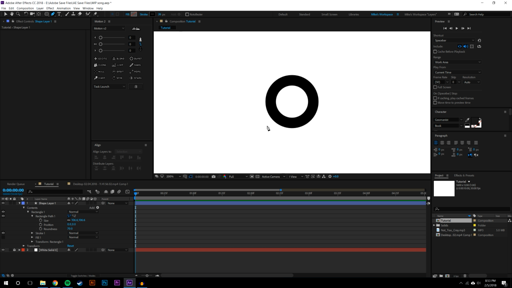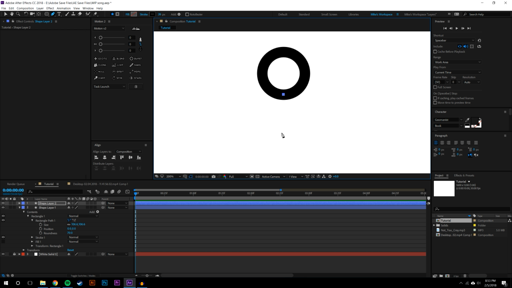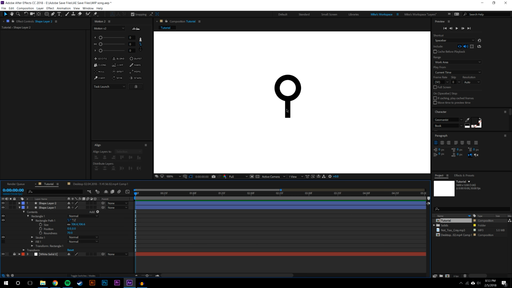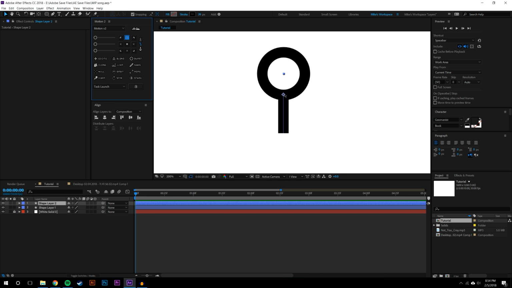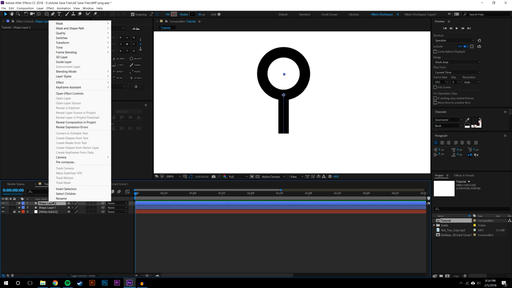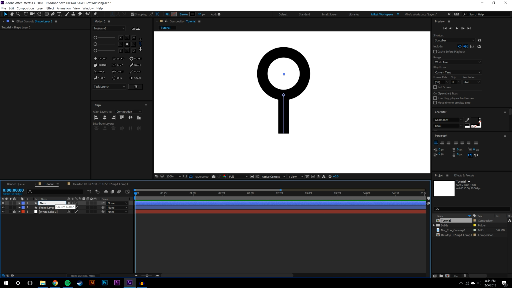And now I'm going to create a stem by just picking the pen tool, holding Shift, and clicking downwards. So I'm going to now move the anchor point of this to the top using this tool. If you don't have this tool, again, you could press Y and just drag it. I'm just going to make sure that this is perfectly attached to this circle. And I'm now going to rename this to stem and this to circle.